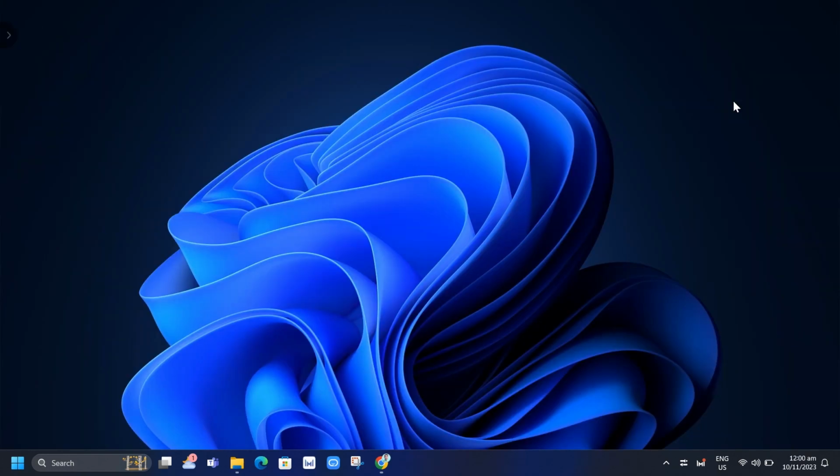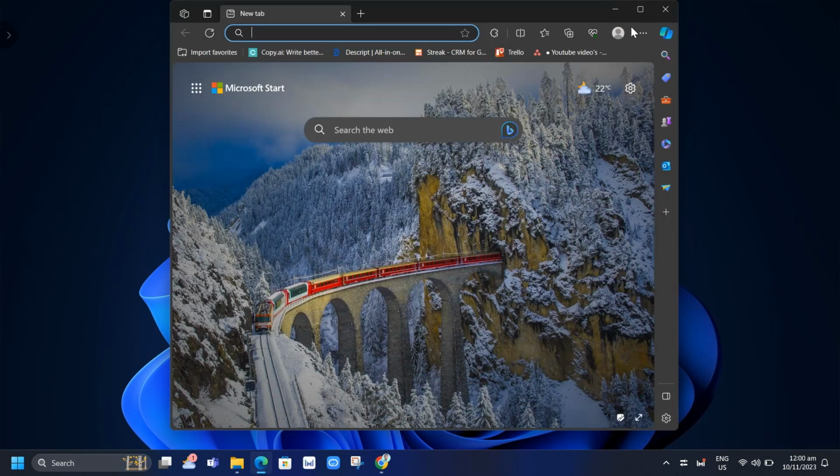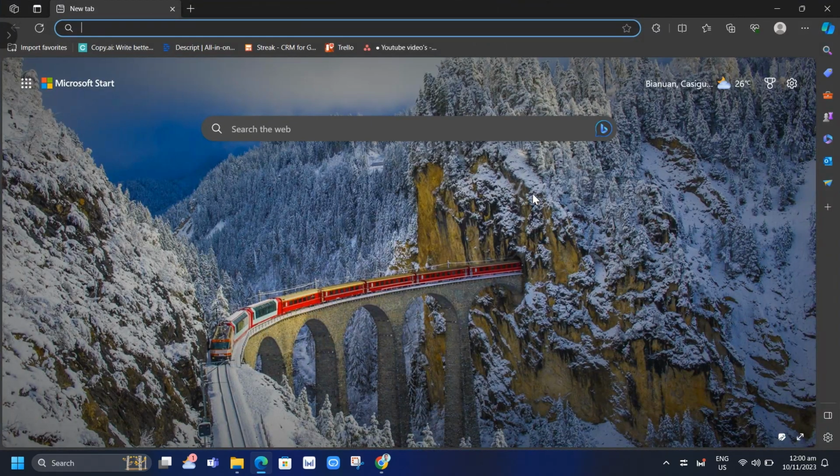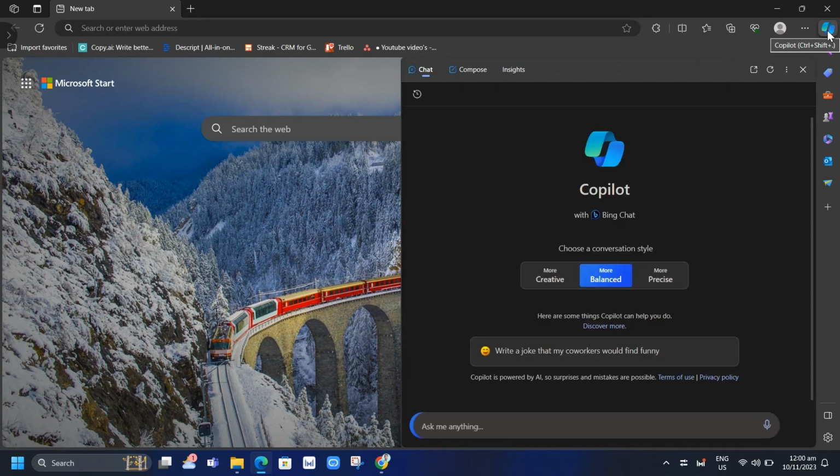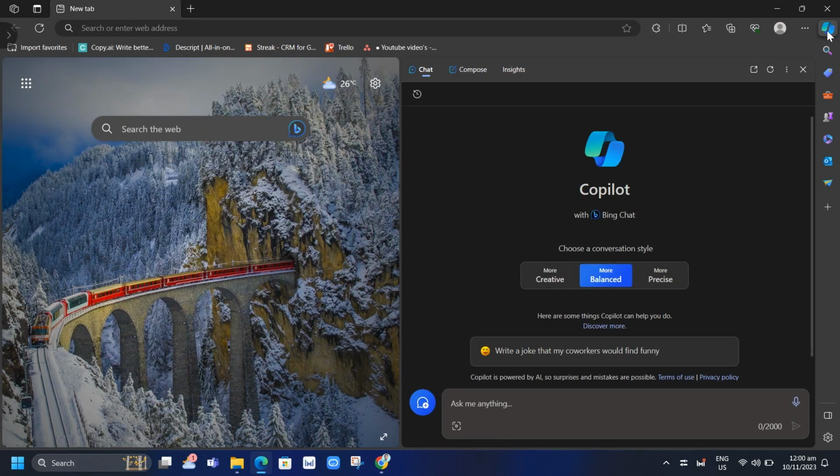But if you still don't have access to open your Copilot on Windows 11, I recommend you open up your Microsoft Edge right here. Click on this one and it will open up your homepage. Basically, you will find the Copilot right here at the top right-hand corner of your screen. And here you can use the Copilot whenever you want, anytime and anywhere. So yeah, that's how you enable your Copilot in Windows 11.